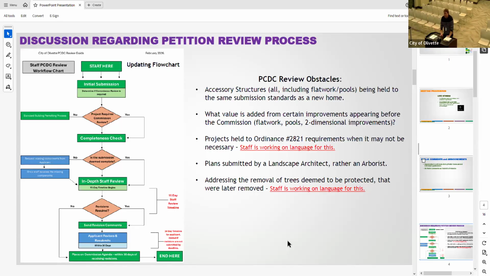So make it more efficient. Just make it more efficient for the petitioner, but also for you all. We're not bringing a pool to you because it's 1 square foot over that needs to come before the commission and then it's just approved, versus if there's additional insight, of course. But then we can kind of streamline that process.